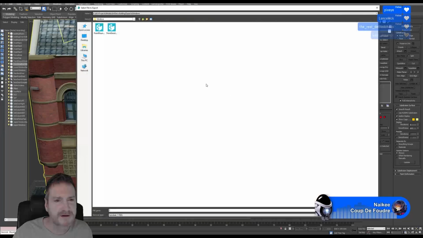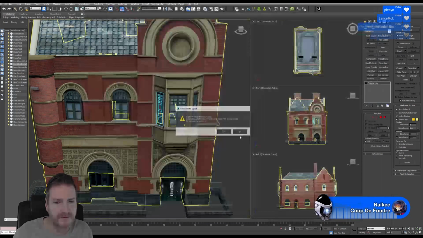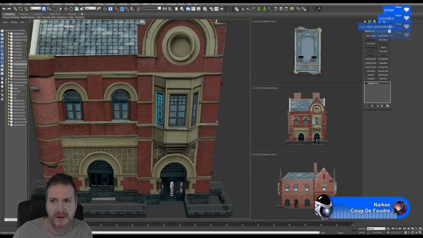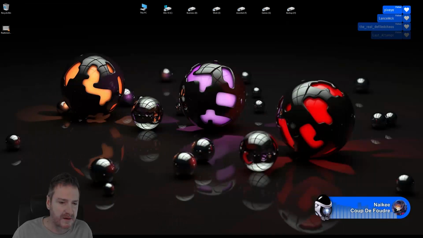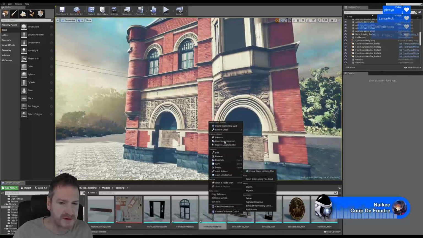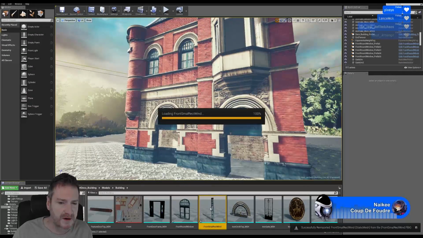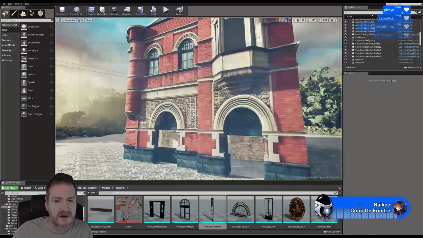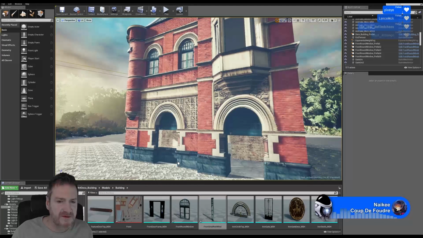Export again. And re-import. And that's better. Now our normals are the right way around. Let's pull our window frame in. There.